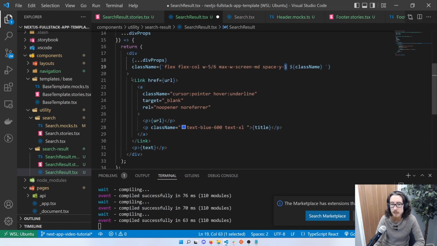So we have the link at the top. We can see the href is the URL, and hovering over it will give you a pointer and an underline. Target blank means open in a new tab, and this means don't include referrer info when you open the link. You can Google that if you want to know more about that. The text of it is going to be the URL, and then below that is also the title of it.